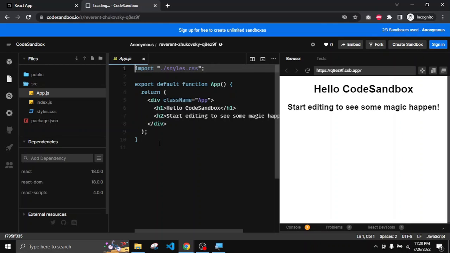And don't worry guys, after creating the complete project, you can download the source files, you can download the complete project, or if you want, you can deploy your project from inside the CodeSandbox. So now let me give you a quick tour of CodeSandbox.